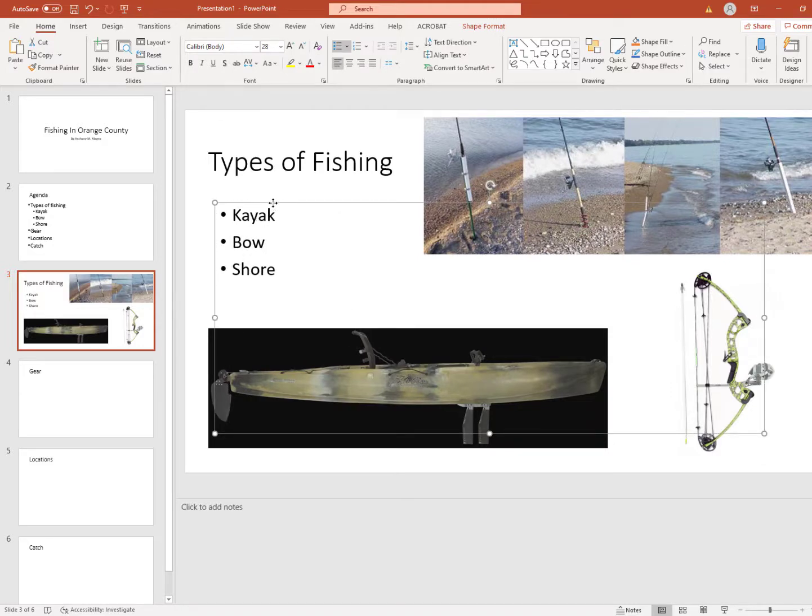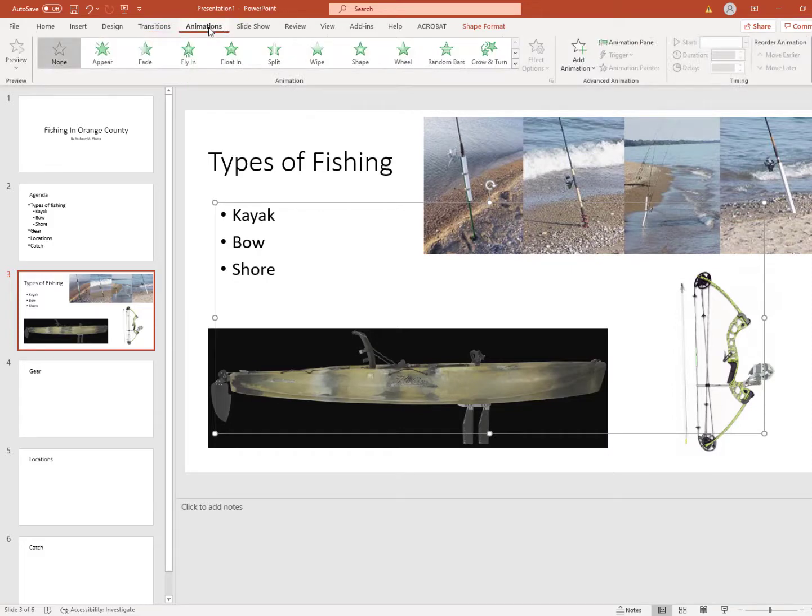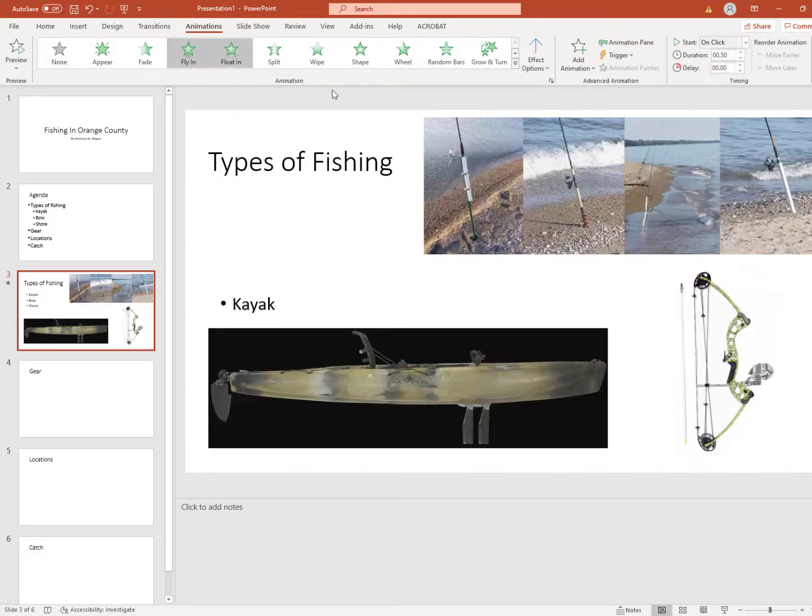So to do that, you select the placeholder for your text, and this is just a review of what you've learned already. You go to the animations ribbon, and I'll just choose fly in as an example. So there's an example of animation.